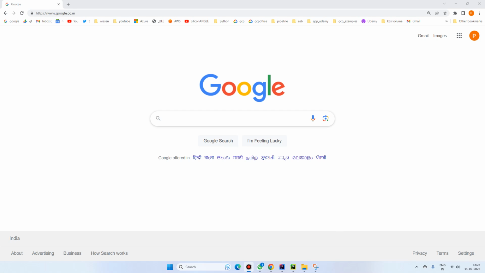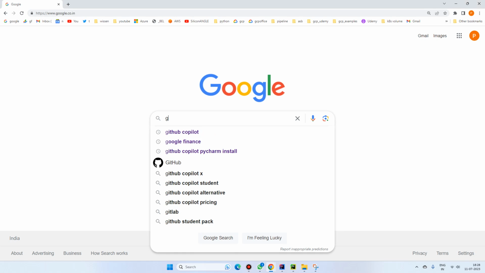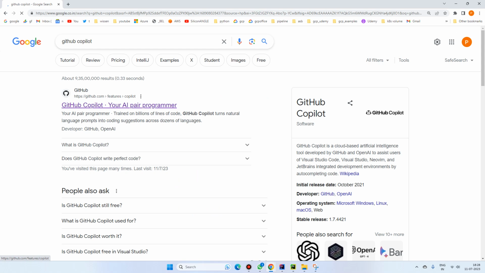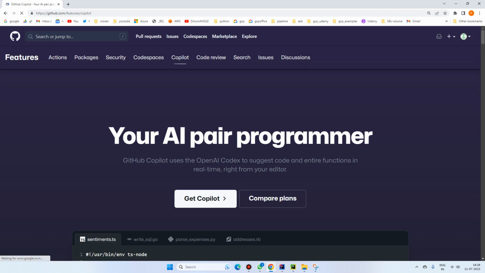So go to Google and just search for GitHub Copilot. Then go to the site and log in with your GitHub account. Make sure that you have a GitHub account.